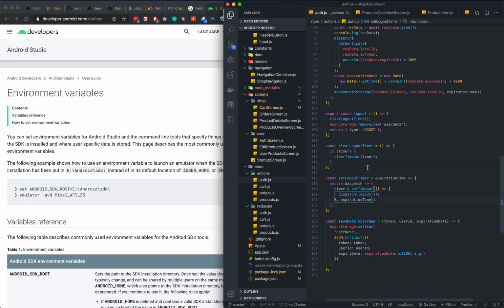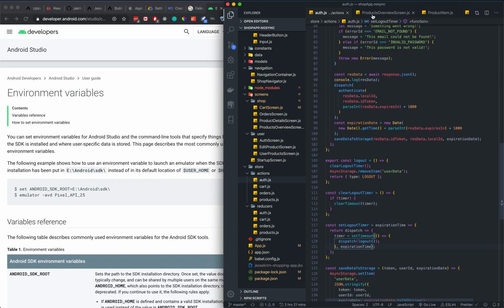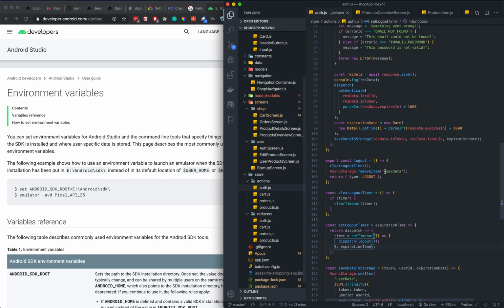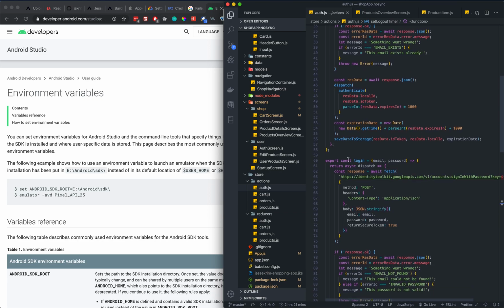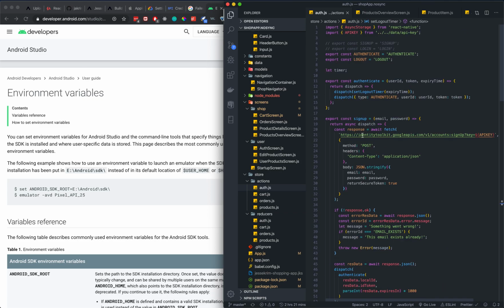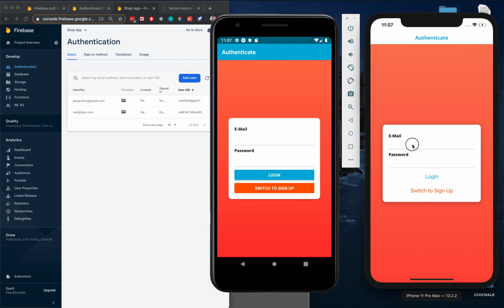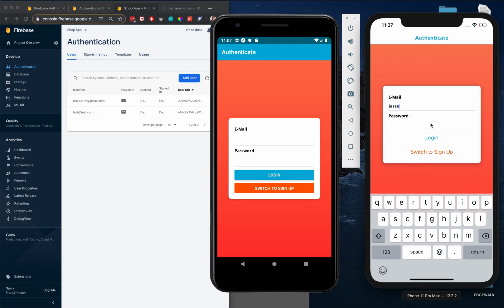And of course, this is using Redux to manage my state that I'm passing throughout my entire application. I have login, I have sign up, but I'm really using authenticate, setting the logout timer and dispatching authenticate with the token and the specific user ID throughout the app. So let's sign back in.